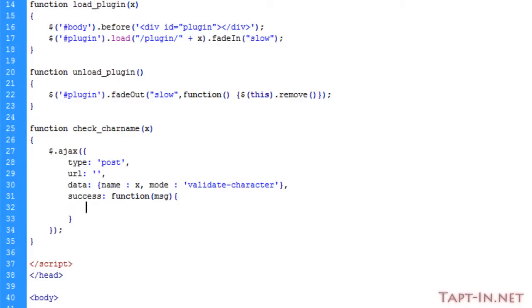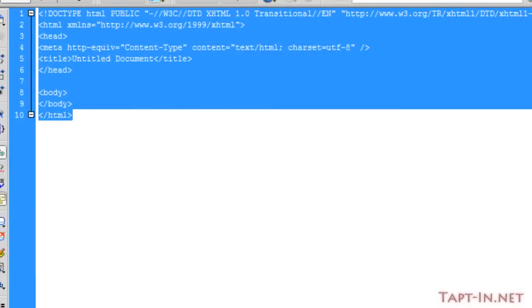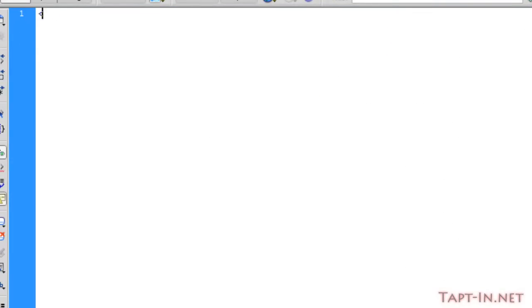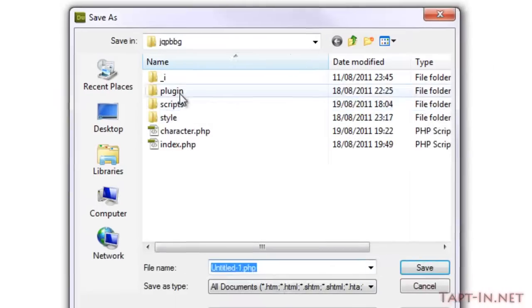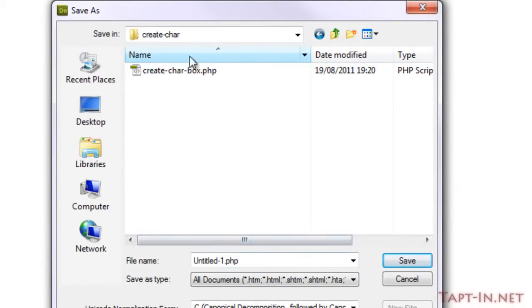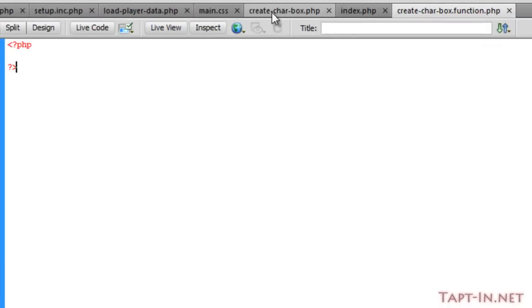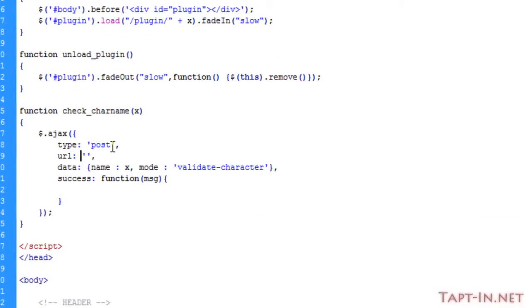So if we set up a new PHP script, we'll save this inside the plugin folder and create a character. We'll call it create character box dot function dot PHP, so we know that these two files will be linked together. So we'll enter the URL. There's plugin, create character, create character box dot function dot PHP.